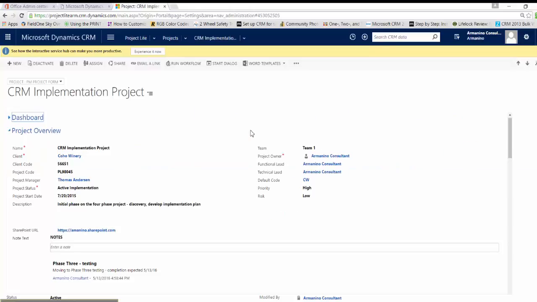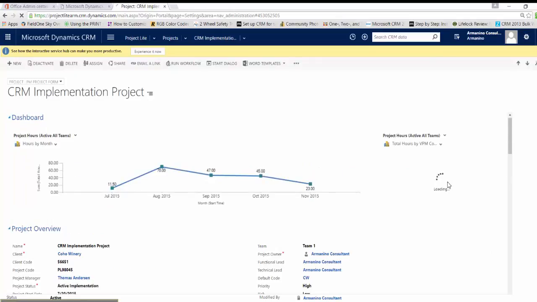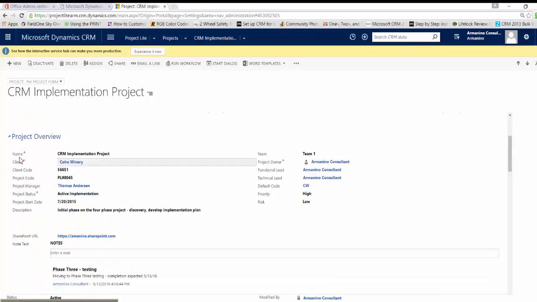At the very top, we see a section called Dashboard. And if we open that up, we see a couple of charts embedded. The very first chart on the left gives us a chart showing hours allocated to this project over the course of time. And then just to the right of that, we have another view of the hours, but this time it's broken out by billing category.